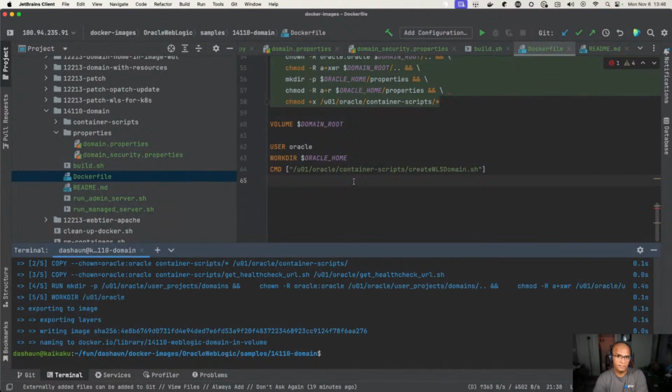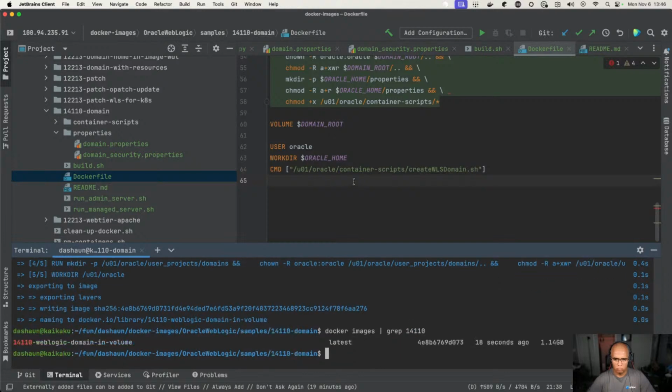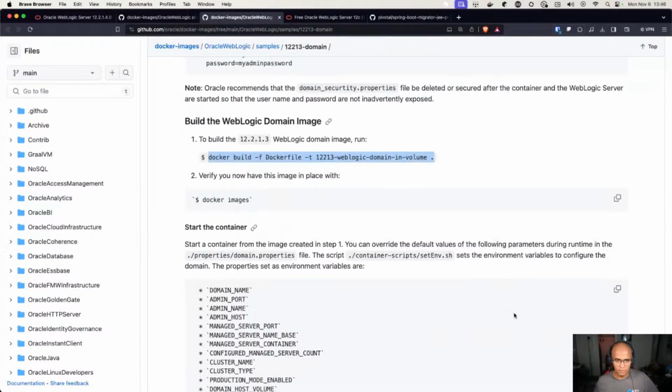That went pretty fast, and that makes me a little concerned. I expected to have some kind of problem, but let's see. Docker images, pipe grep. Oh, there it is. It's huge, but that's okay. That doesn't bother me, right? Some containers are big. Start the container. Start a container from the image created in step 1.